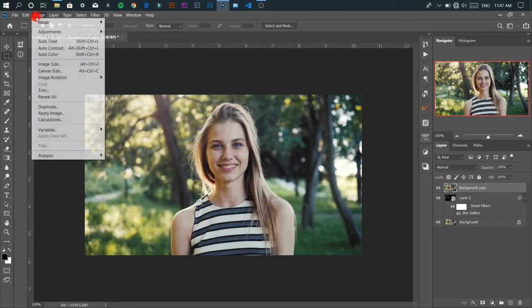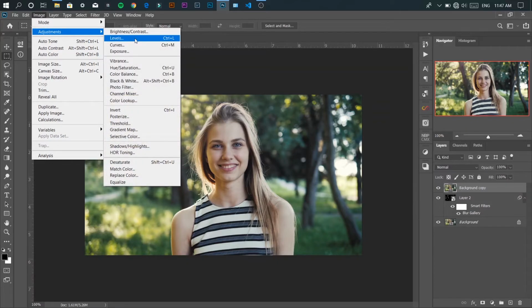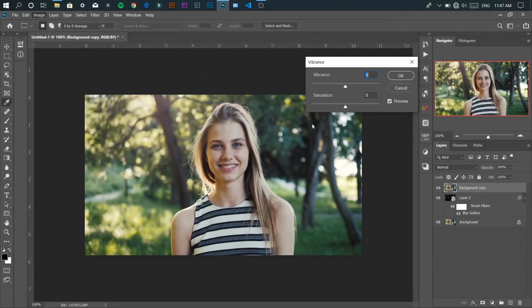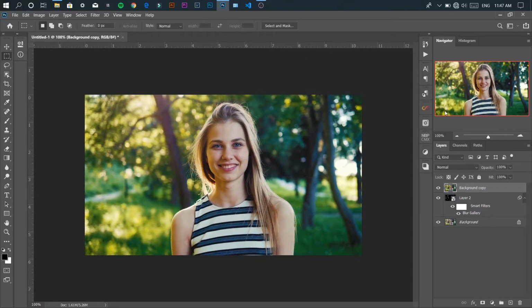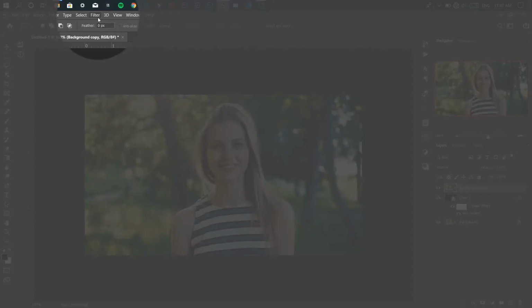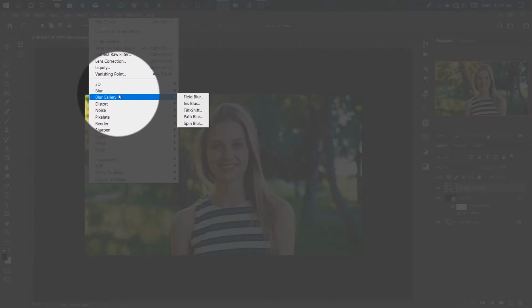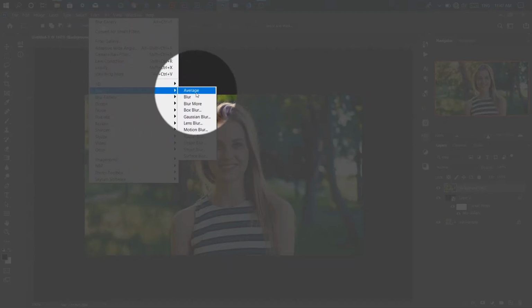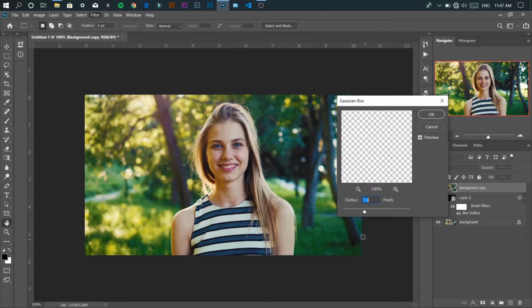Select the layer, and go to Image, Adjustment, and Vibrance. And drag the slider. It adds some saturation to our image. We need only the color, so what do we do? Blurring, right? So, go to Filter, Blur, and Gaussian Blur.